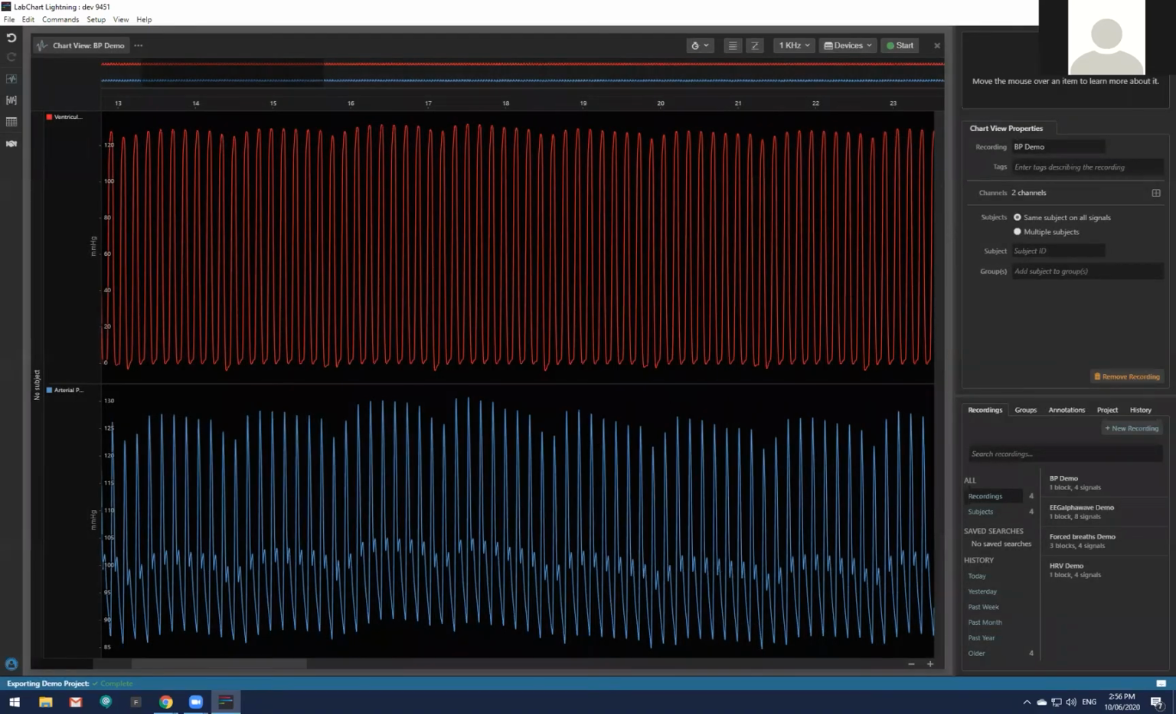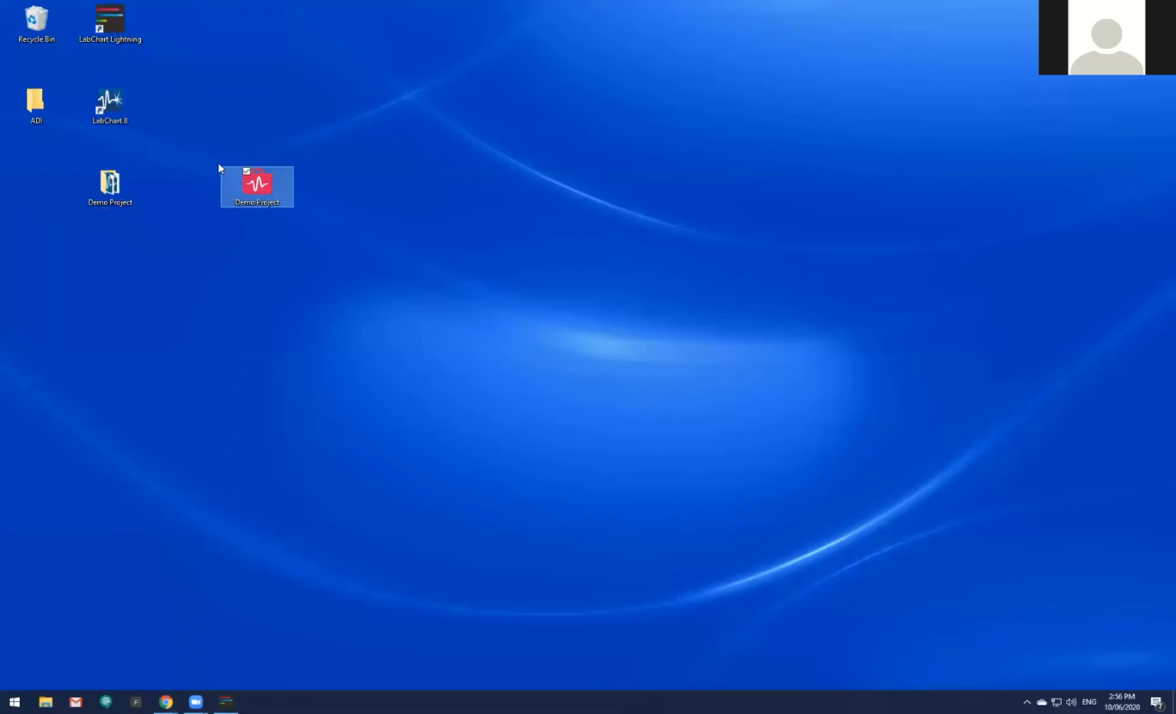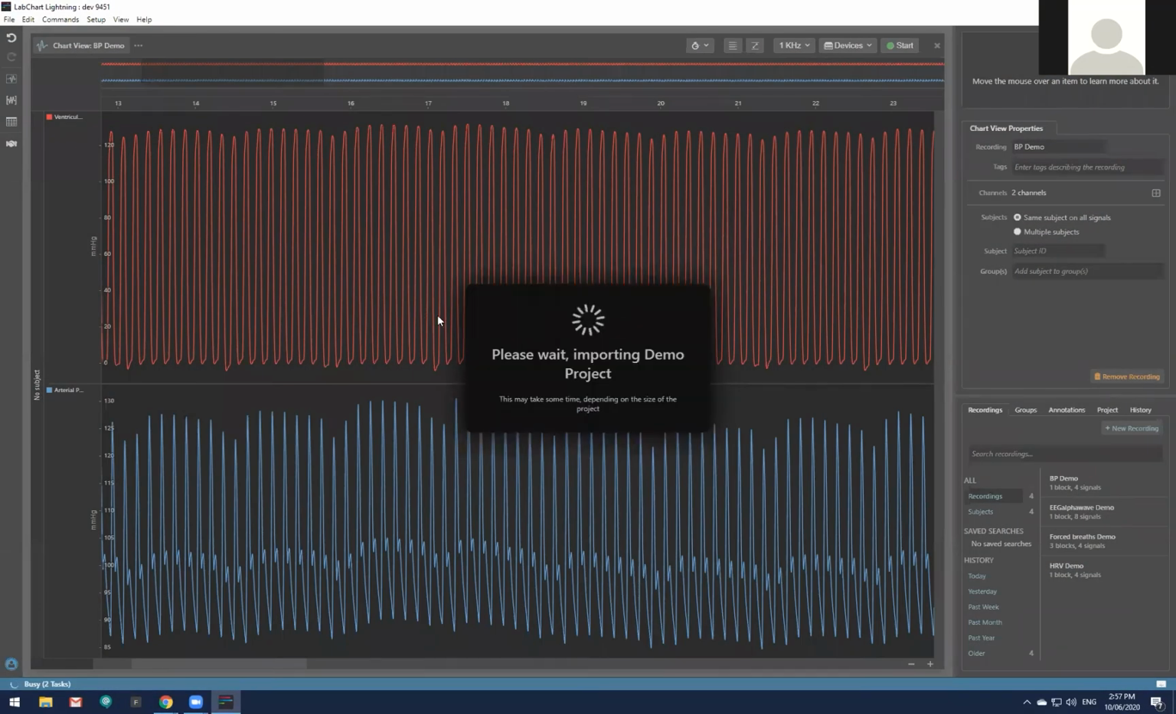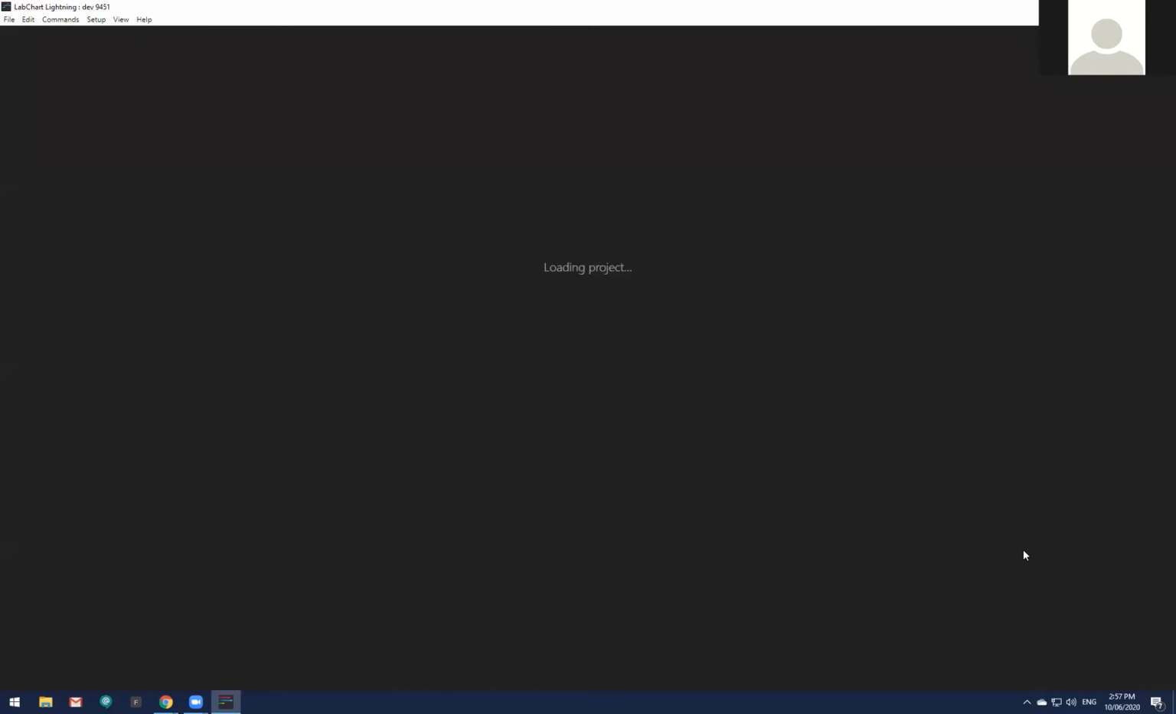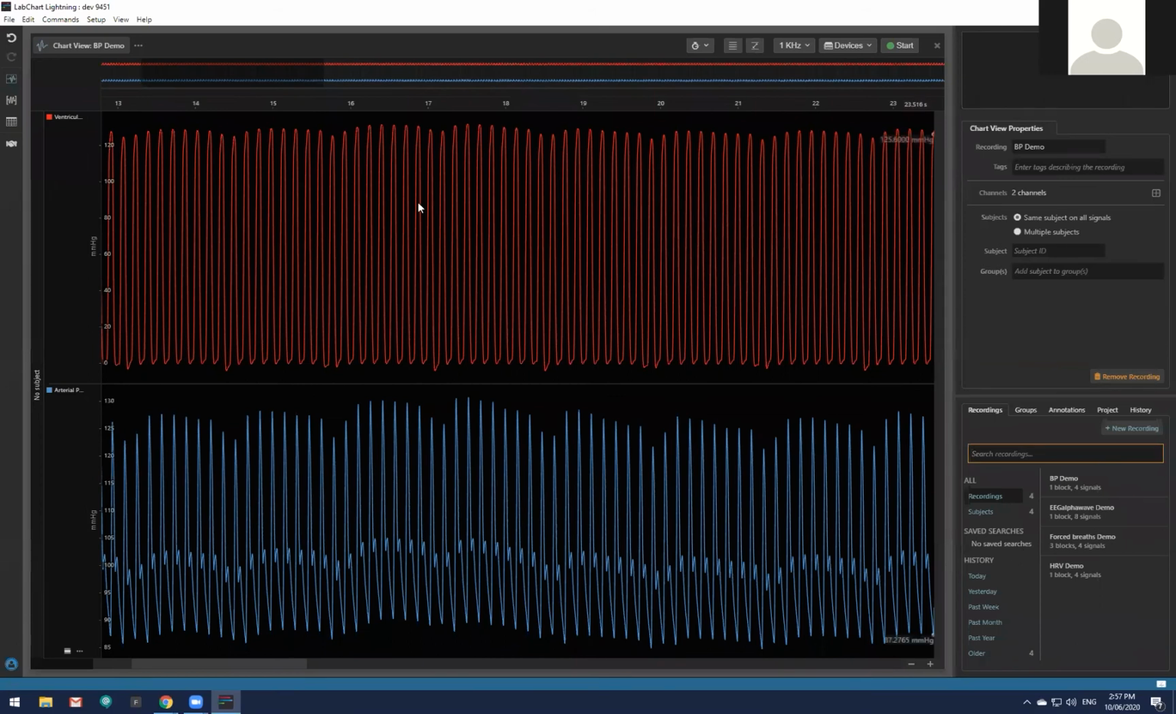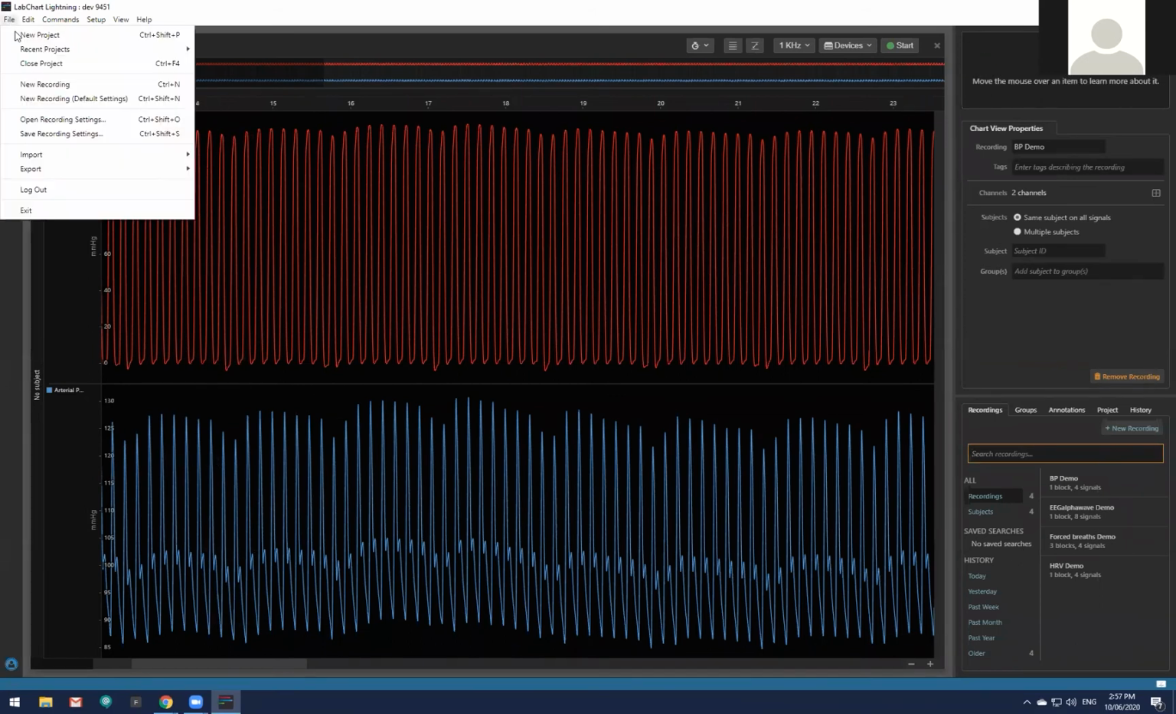So if I minimize this, you'll see the project there. It looks like a suitcase. You can send this via email or Google Drive. When you put this into Lightning, if my colleague or someone sends this to me, I can just drag it in. It'll import the demo project, and within that project will be all 4 of those recordings, because they were in the original project. Obviously this is the same project, so you're going to see the same 2 projects here, but that's something really important to have.